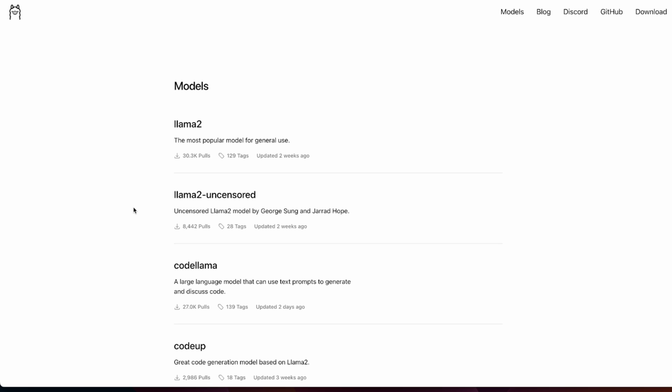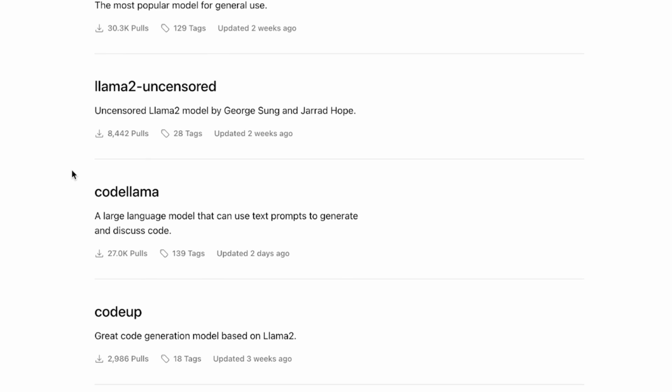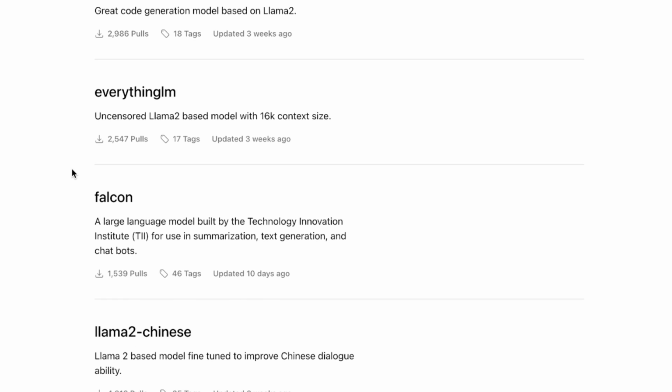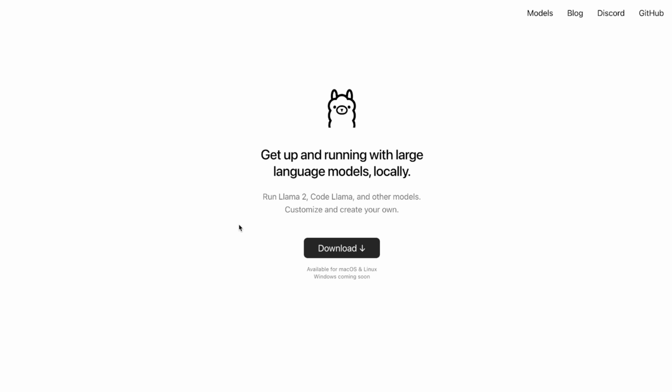It supports a wide range of large language models, including Llama 2, Llama 2 Uncensored, and a whole bunch of others, including the newly released Mistral 7b. So I'll walk you through a step-by-step installation process, and then we will chat with the model.